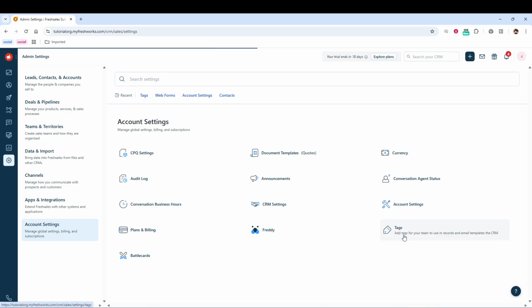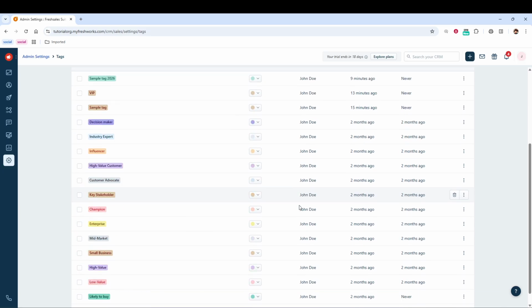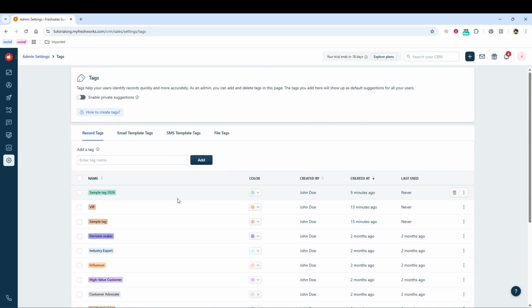When you open the Tags section, you will see the complete list of tags that are currently available in your Freshsales account. Take a moment to scan the list carefully. This is the best way to confirm whether a tag already exists before creating or applying another one that is similar. It also helps you stay consistent with naming, especially if multiple people on your team apply tags to records.